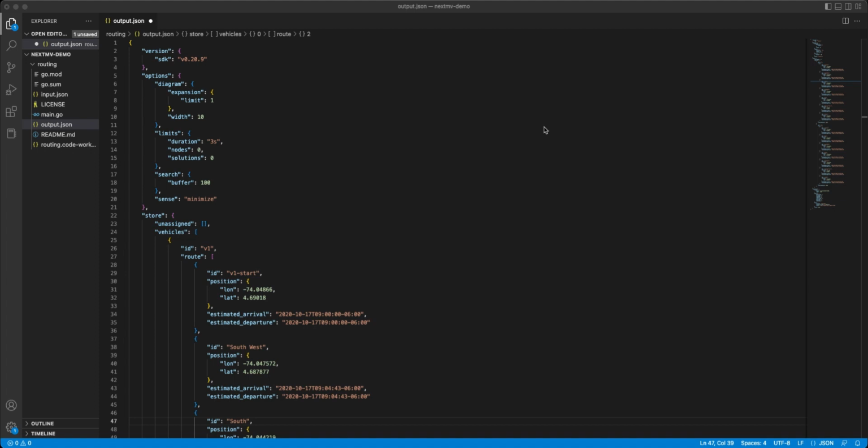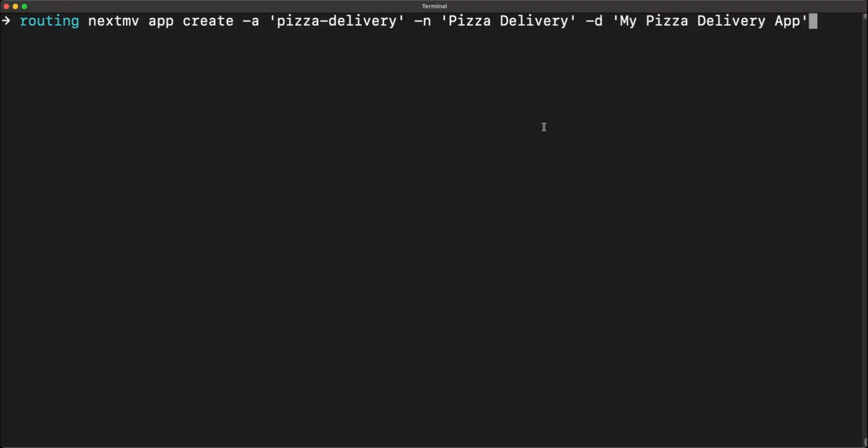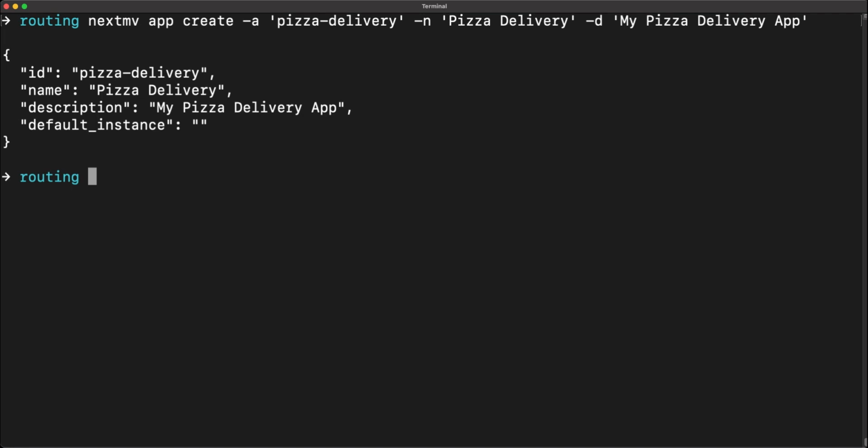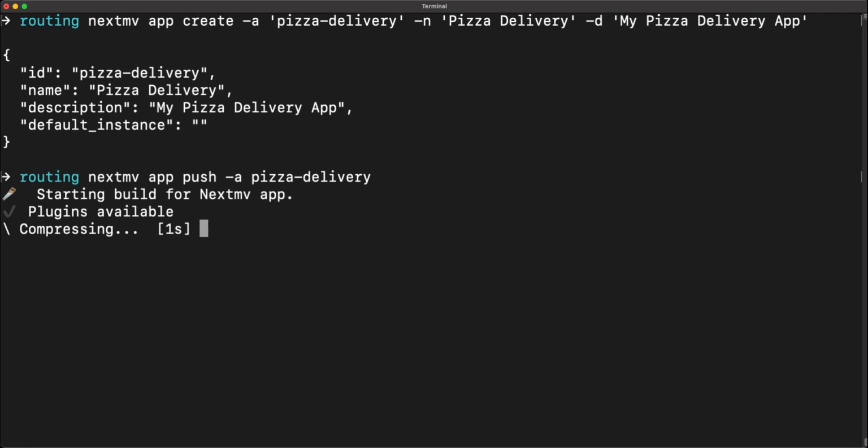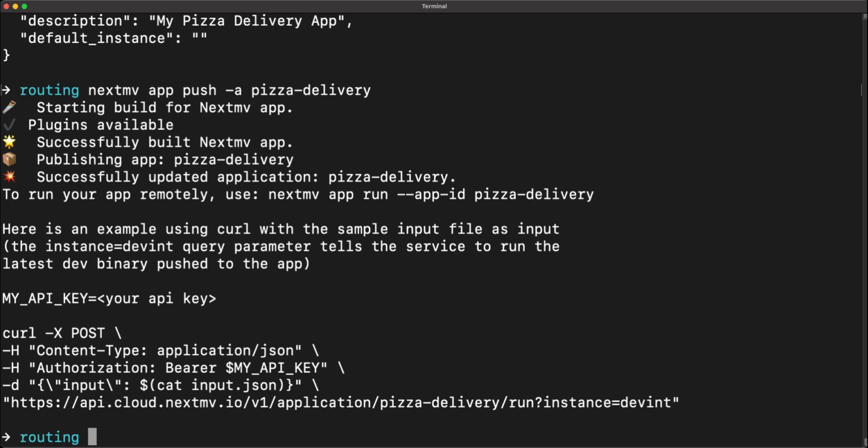So now let's publish this model to Nextmv Cloud. We'll use the Nextmv CLI to create an application. We'll include an app ID, name, and description using the available flags for this command. Next, we'll push that application to Nextmv Cloud. By pushing this application to Nextmv Cloud, it pushes or updates the latest binary in the cloud with our local application build. Great, so we have some instructions about how to run our app remotely, as well as how to use curl with the sample input file.